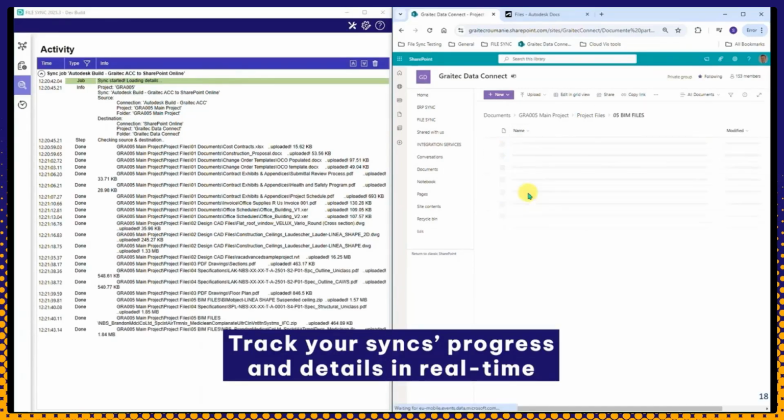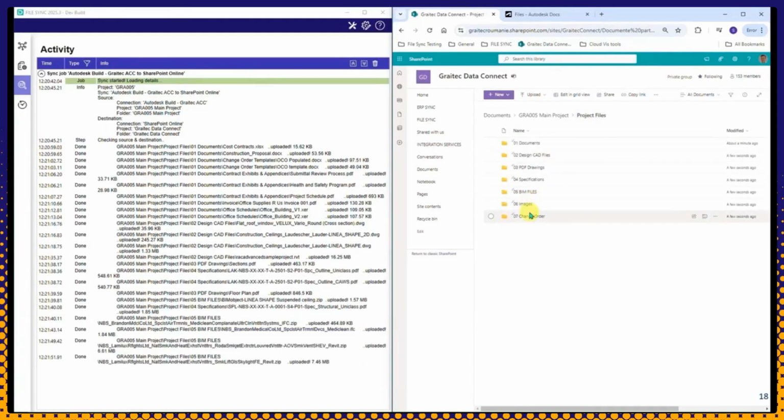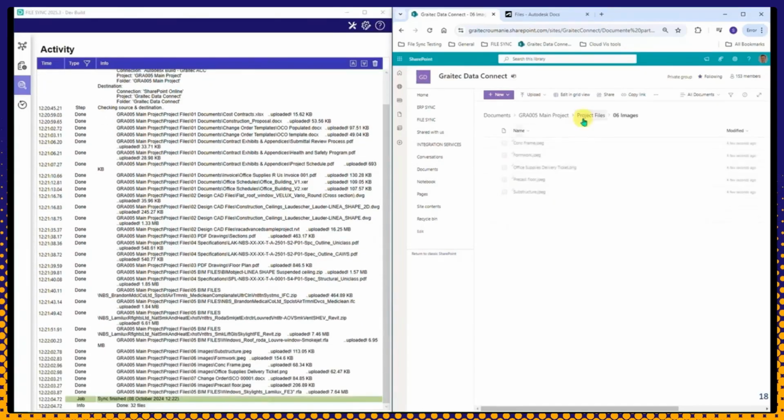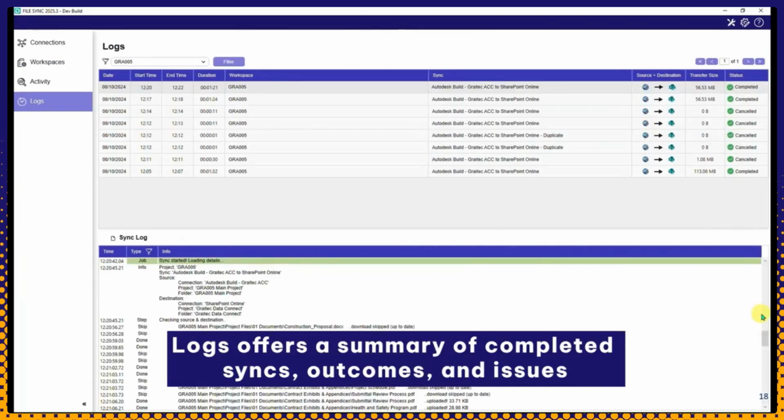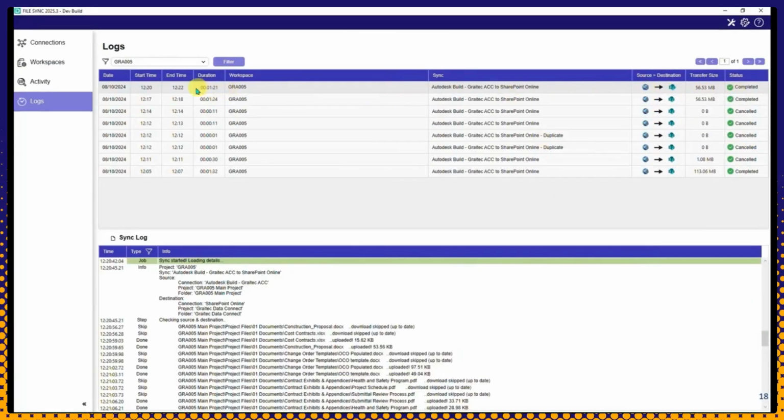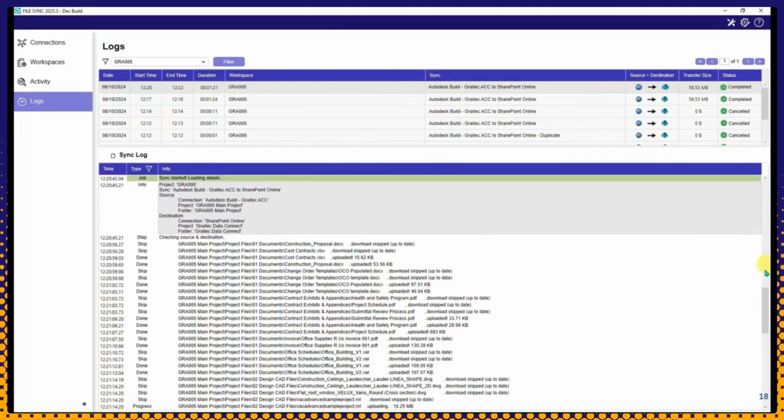With file sync, you can migrate and transfer the documents within the same folder structure and the same naming standards. Finally, the log viewer provides a summary of all tasks executed and flags any issues that might come up during execution.